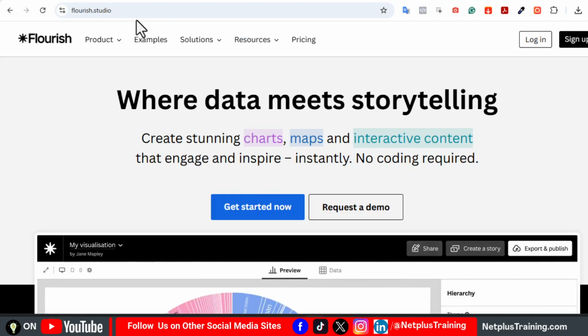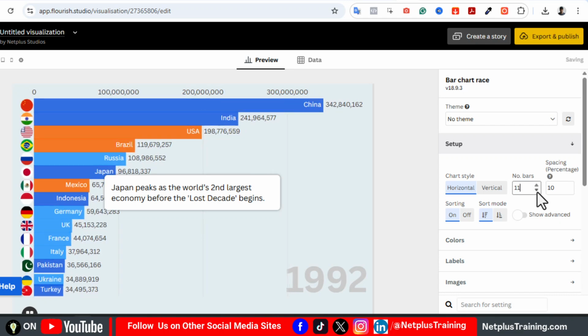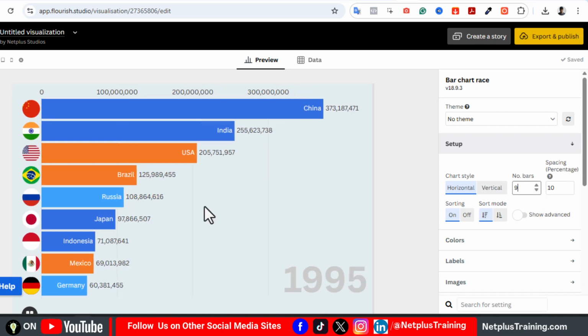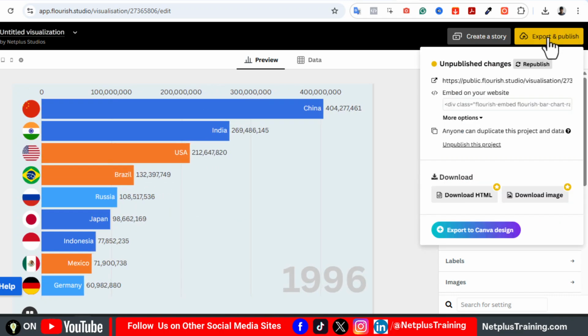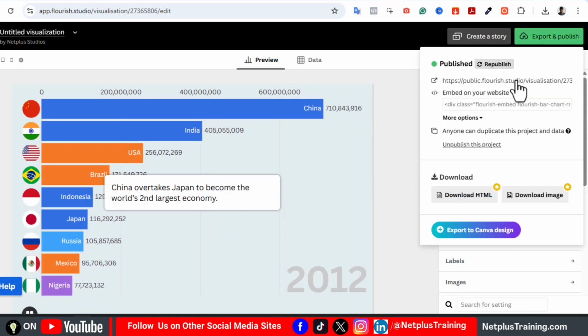If at any time you want to edit the bar chart, log back into your Flourish account and go to your profile, click on Projects, then open the one you want to edit and publish again, and then you can repeat the export process by recording the updated preview.